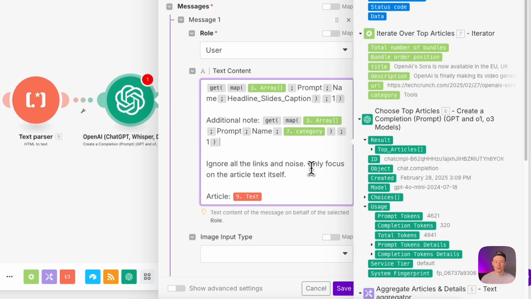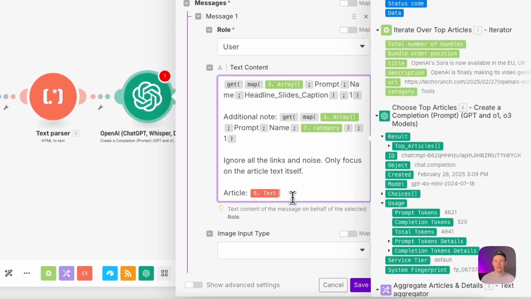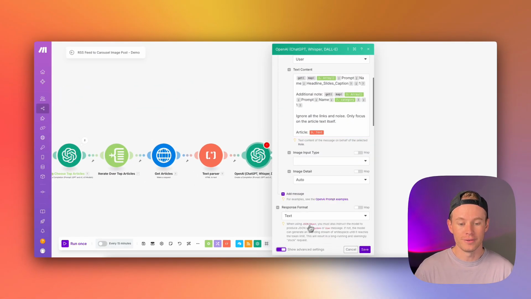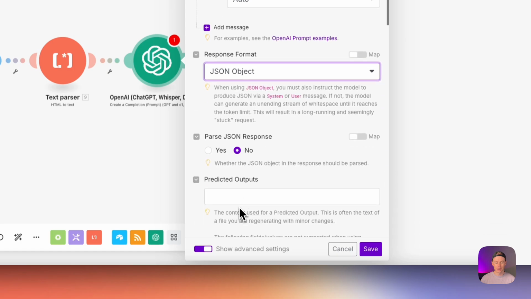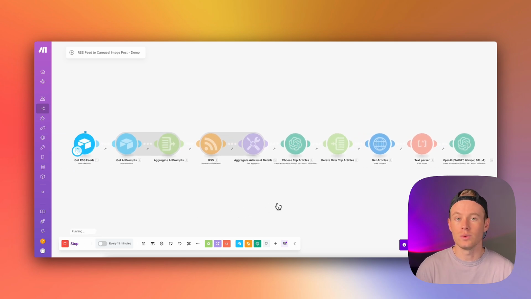Ignore all the links and noise, only focus on the article text itself, and then the article text I'm mapping in from the text parser, the HTML to text. I'm mapping that guy in right there. And this is going to be a JSON object as well. So toggle on advanced settings and select JSON object, and then parse JSON response as yes. Hit save, and let's run this once and see what it outputs.